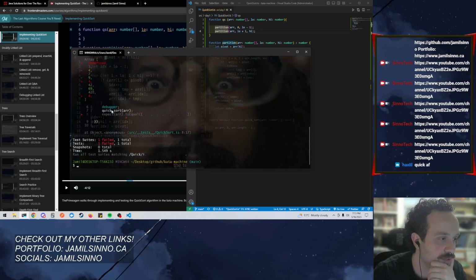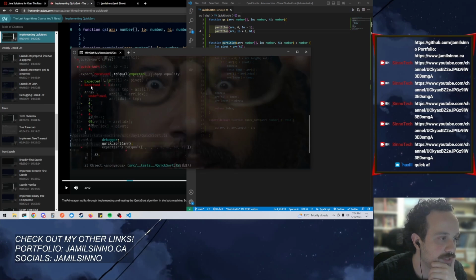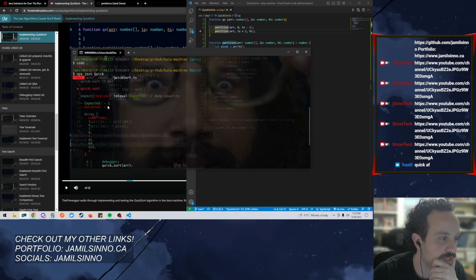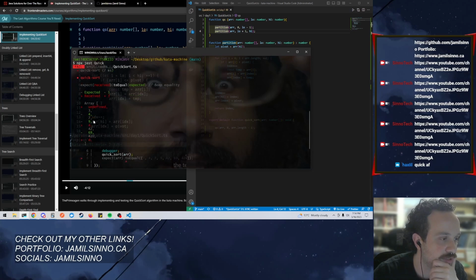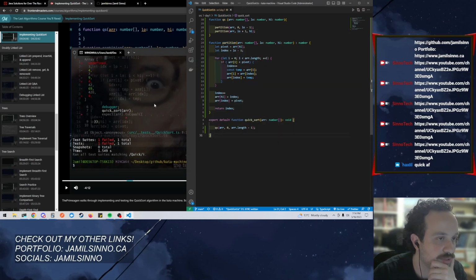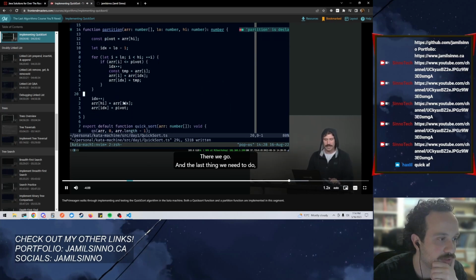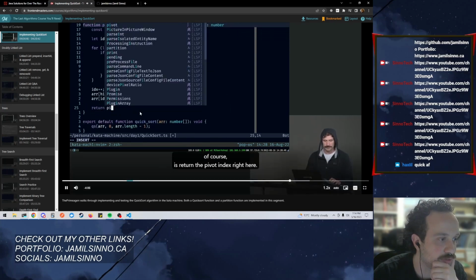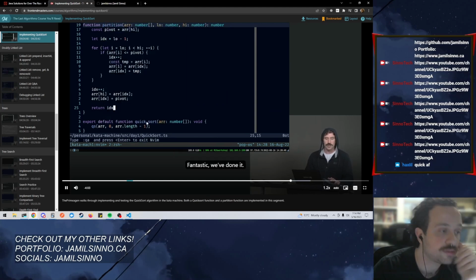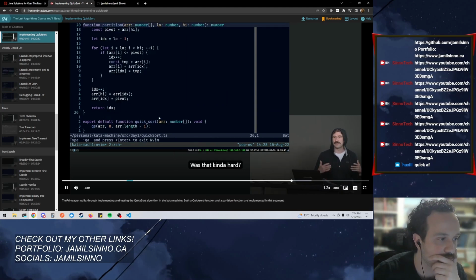Yeah, one failed. Quick sort array dot to equal undefined. Expected -3, received +3. Okay, well, let's see what this is to return here. Variable in the swap. There we go. And the last thing we need to do, of course, is return the pivot index right here. Fantastic. We've done it. We've written the pivot out.